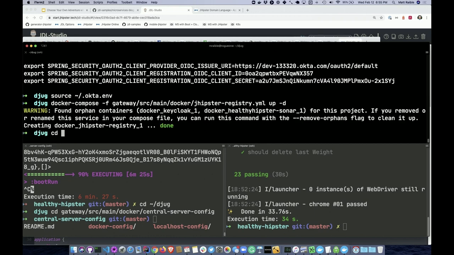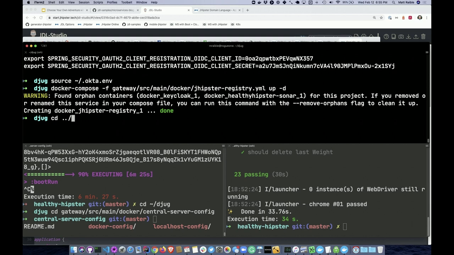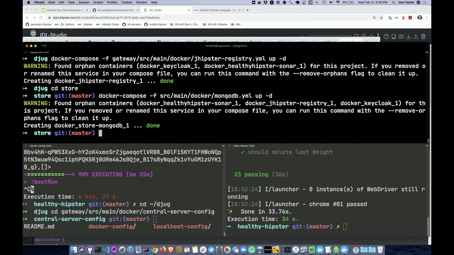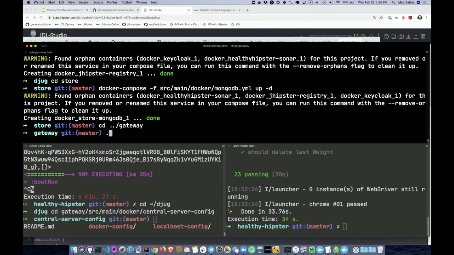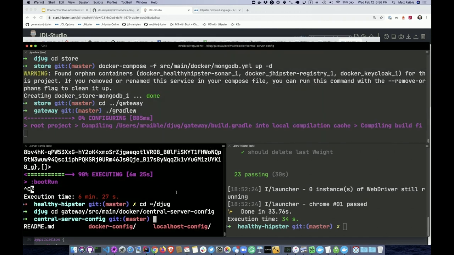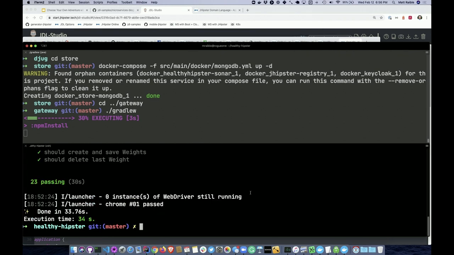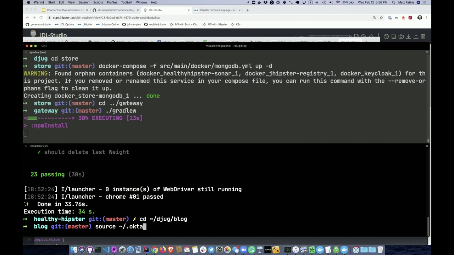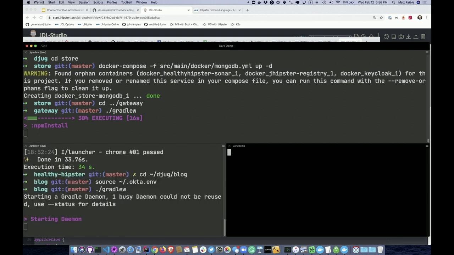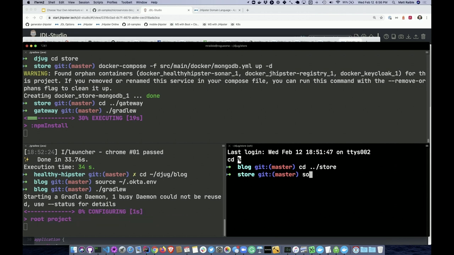And then for the store, we're using Mongo. So we're going to have to start that, docker compose, source main, Docker, MongoDB yml, up -d. And we're not using Elasticsearch, so we shouldn't need that. We'll go into the gateway and start it with Gradle W. We use the Gradle wrapper and the Maven wrapper for everything, so you don't have to have those installed. Then we'll go into the djug blog, source those environment variables again, and start the blog. Then we'll go into the store, source again, and start the store.